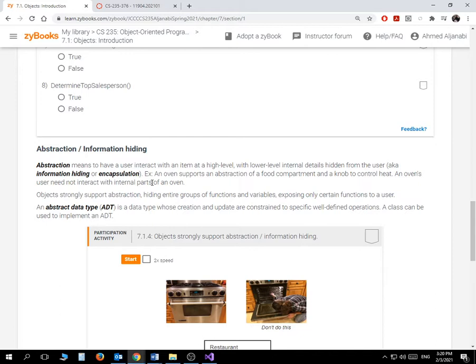What do you do basically? You try to hide the details from the user for many reasons, as I said. Okay, now, the whole concept of abstract data type is under this concept of data hiding.